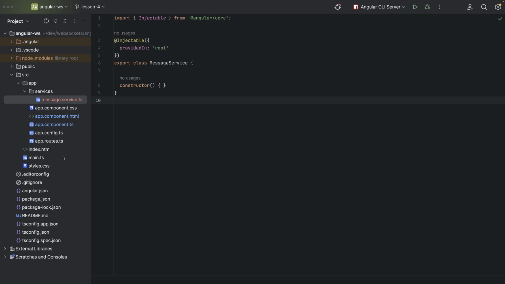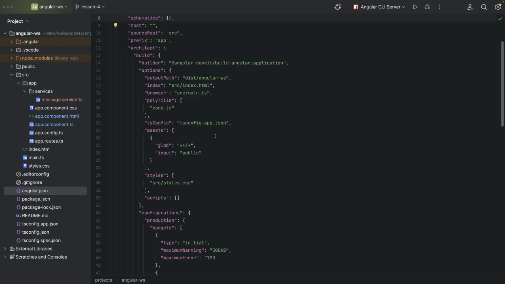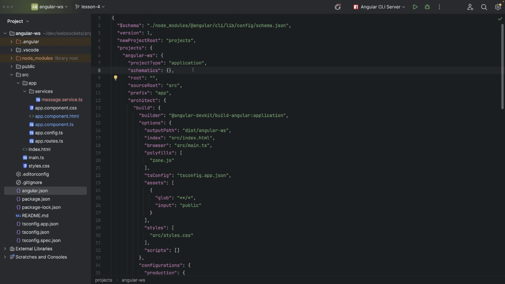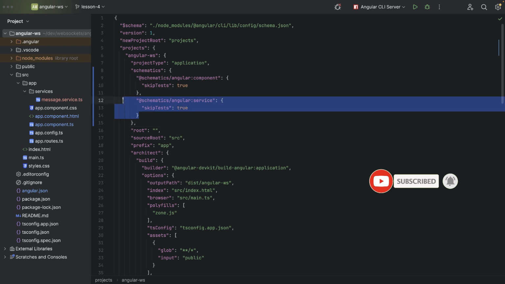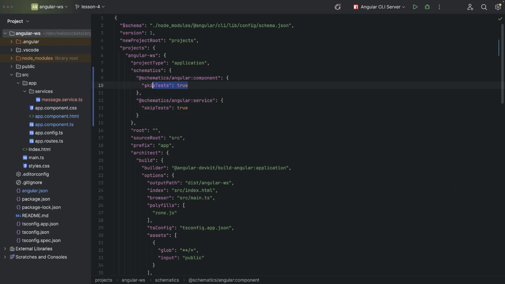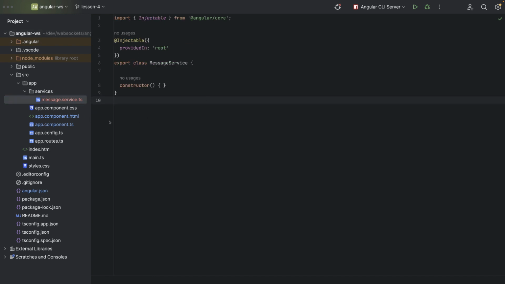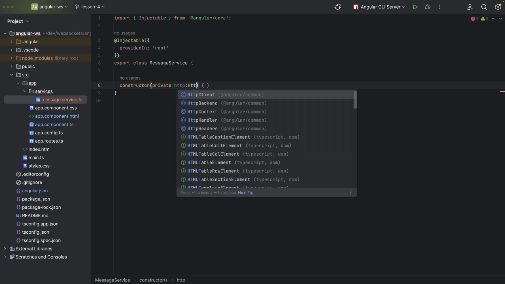Before I make any changes here, I will go to angular.json. I will go to the schematics and replace the schematics with this. So every time I create services or components, I want to skip the test. So I don't want to create two files, just one is enough. Now let's go to the message service, and here we need the private HttpClient.